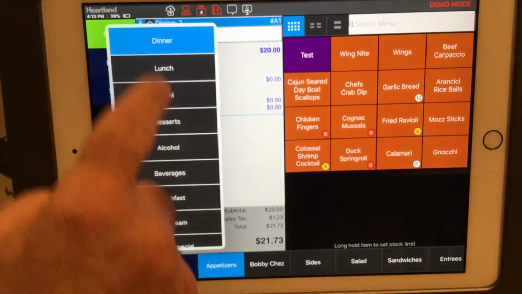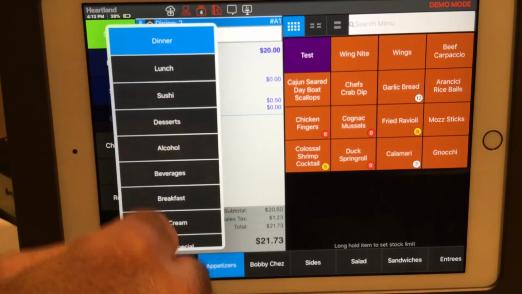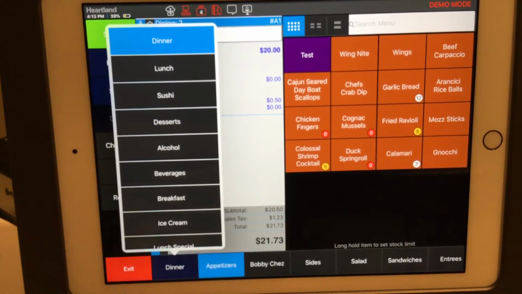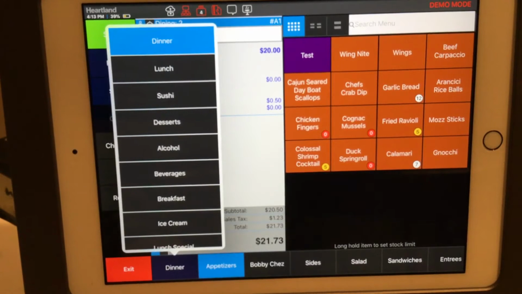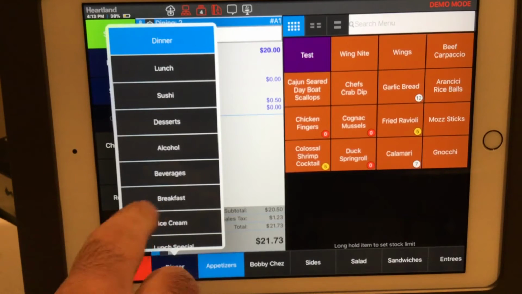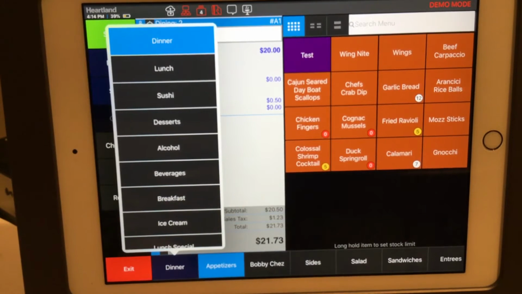Up here, I can have all types of different menus that can be there or not there depending on the time. For instance, if this is dinner time, that lunch menu up there could be gone if I don't want it to be there, and come back only during lunchtime. Same thing with breakfast. Breakfast is only till 10 o'clock in the morning. At 10 o'clock, this breakfast menu would come off the POS and would not be available.